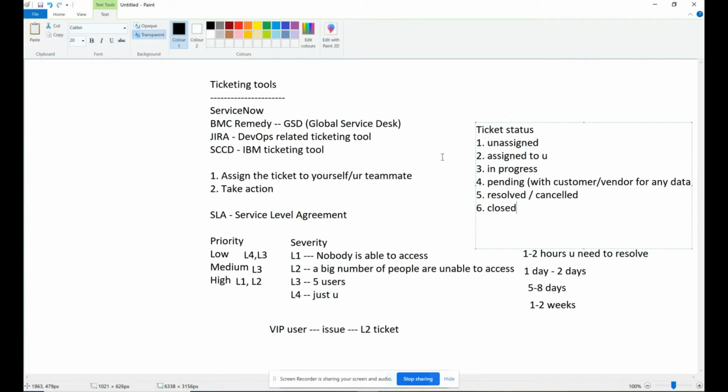So this is the ticket status, ticketing tools, what you need to do, what the SLA agreement is, what the ticket priorities and severities are, and the time you need to take for resolutions. Any questions here?